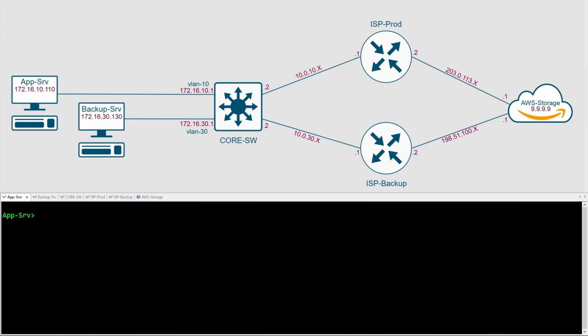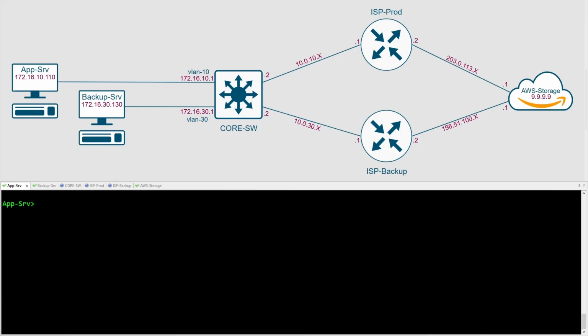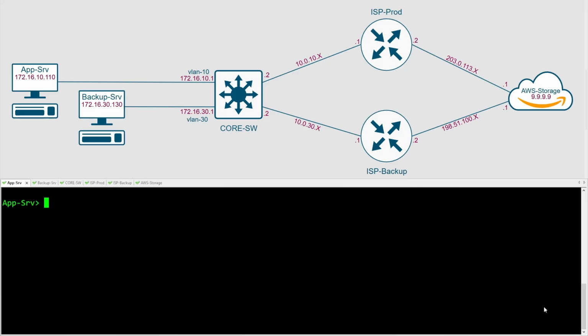Our goal is simple. Make sure that the backup server sends its traffic to 9.9.9.9 over the backup WAN link, while the app server and everything else continues to use the production link. First of all, let's verify that all the traffic is routing via that production link from both the application server and the backup server. Just a quick note here.